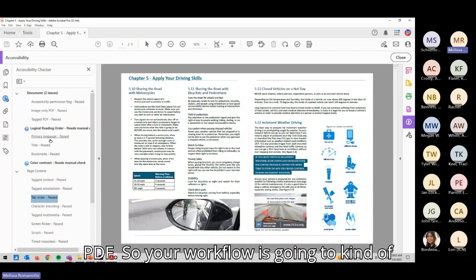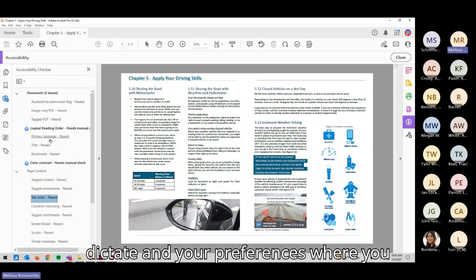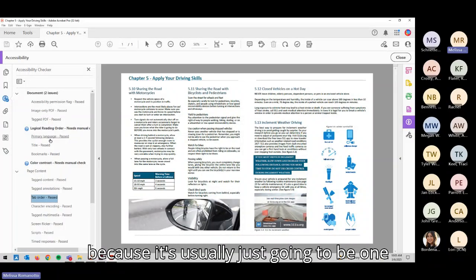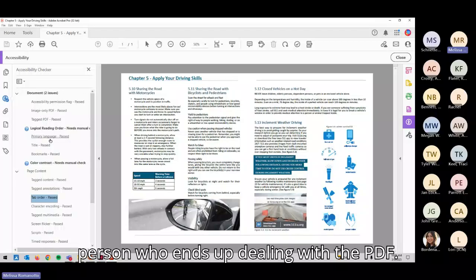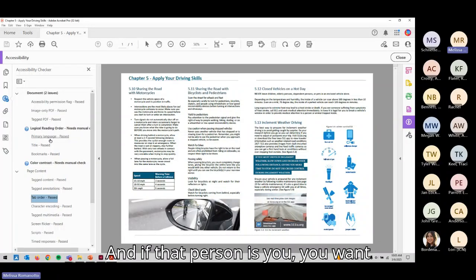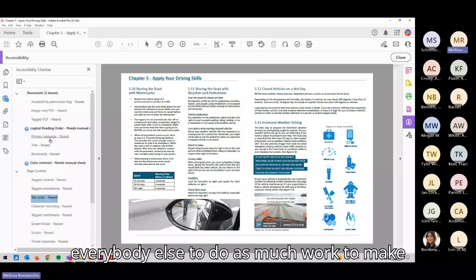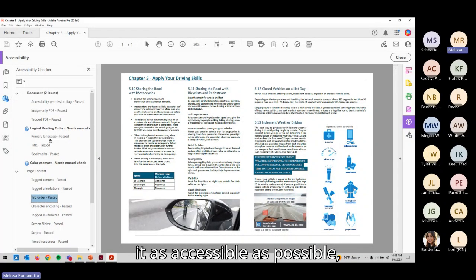So your workflow is going to dictate, along with your preferences, where you want to fix things for accessibility, whether it's in InDesign or in Acrobat. But obviously, if you're working on things collaboratively, I would say try to do as much as you can in InDesign, because it's usually just going to be one person who ends up dealing with the PDF. And if that person is you, you want everybody else to do as much work as possible to make it accessible.